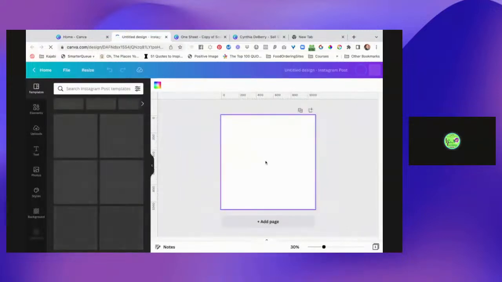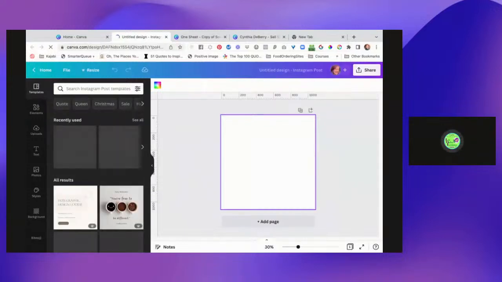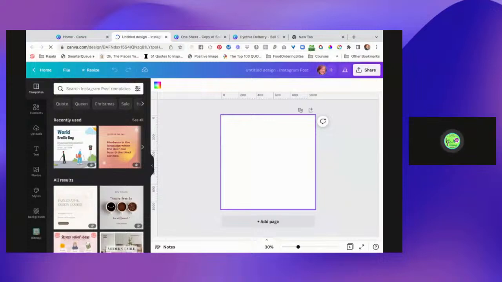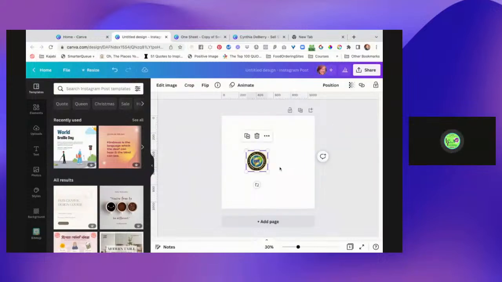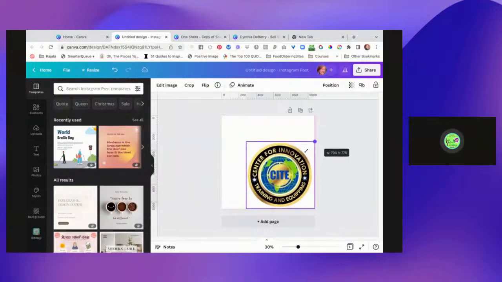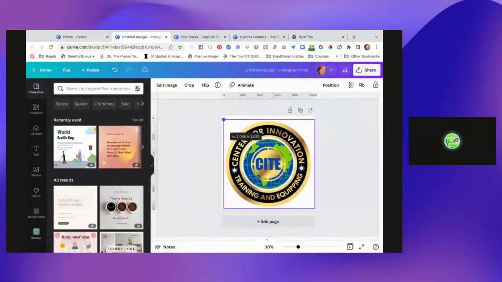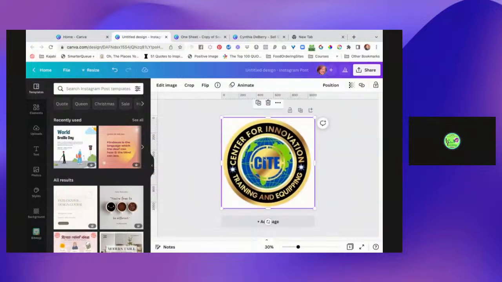Did it come? I'm going faster than the computer can keep up. It happens a lot. Paste. Okay, there we go. We've pasted that here, and we're actually going to pull it on up and make it fill up this whole space, or most of it. Perfect. Center it.